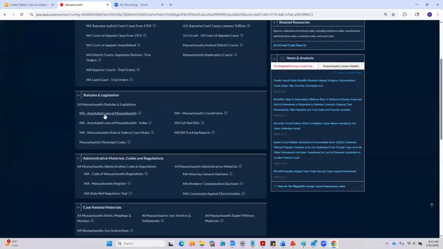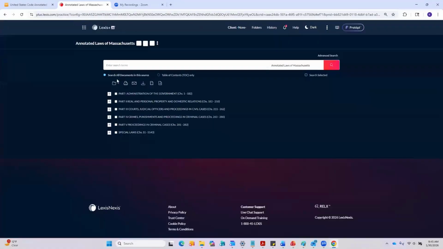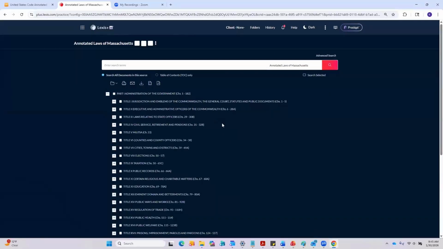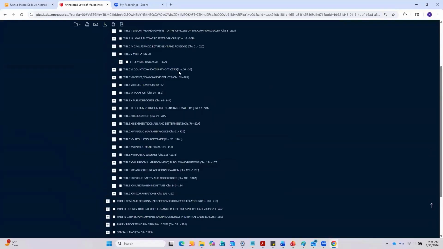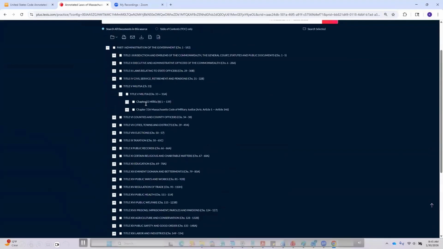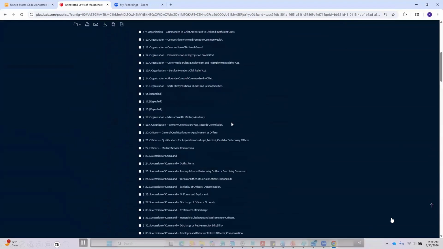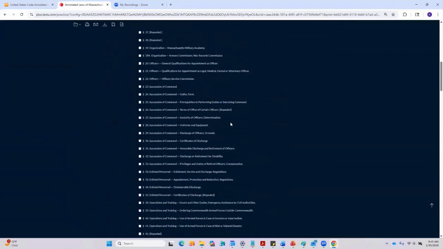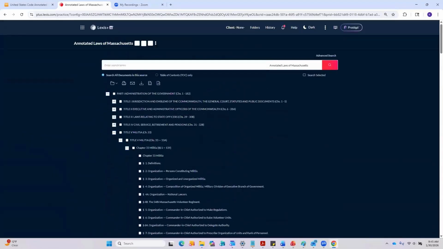And if you scroll down, click on the Annotated Laws of Massachusetts, and we see the table of contents. So here, Massachusetts statutes are divided into parts and then titles. And you can click on the plus sign to open up each different section. So here is where all of the laws about militias in Massachusetts are. And you can scroll down and see generally all of those different statutes that are about the same topic.